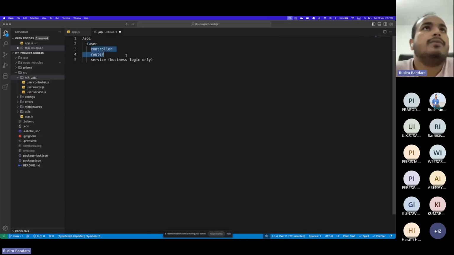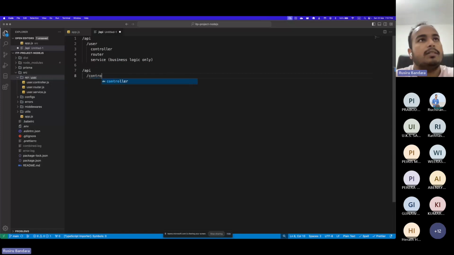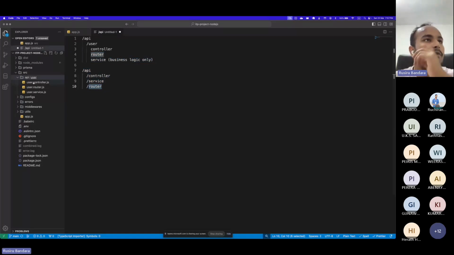And this is the folder structure that I'm going to use. Apart from that, you can use other folder structures as well. You can use an API folder, and then directories like controllers, service, and routes. You can use this approach as well. Either way is good actually. I'm using this approach so that I can isolate all the route handling, controller functions, and service functions within the folder related to a particular feature in our application.